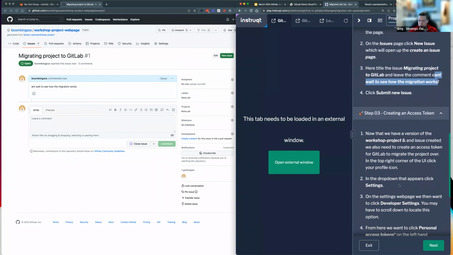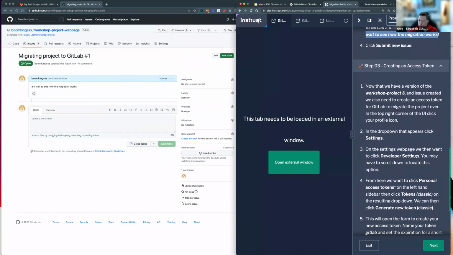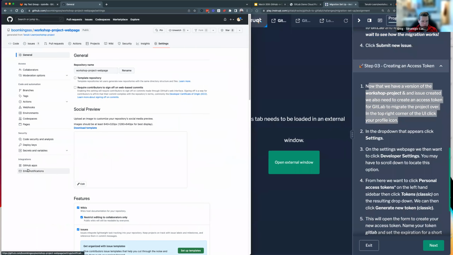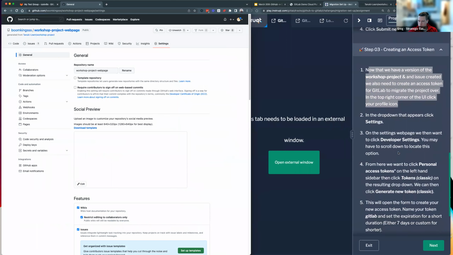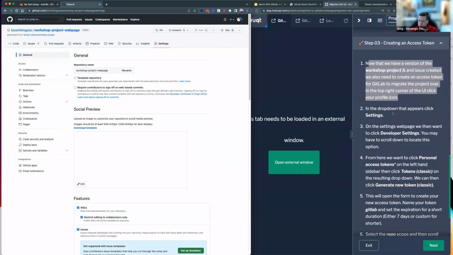Now we will need to create an access token as well. The workshop issue is created. What we need to do in the drop down is click on the settings. We go all the way down, then click on the settings, and we want to click developer settings. Let me go ahead and find them. It's been a while since I've been in there. Let me search that.